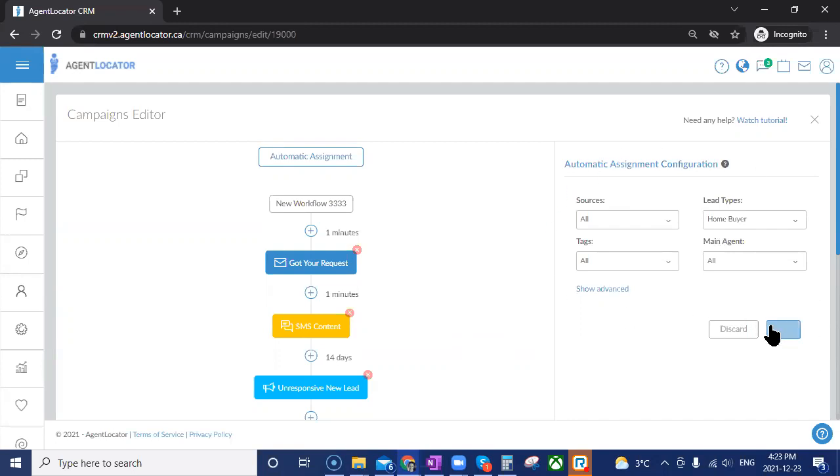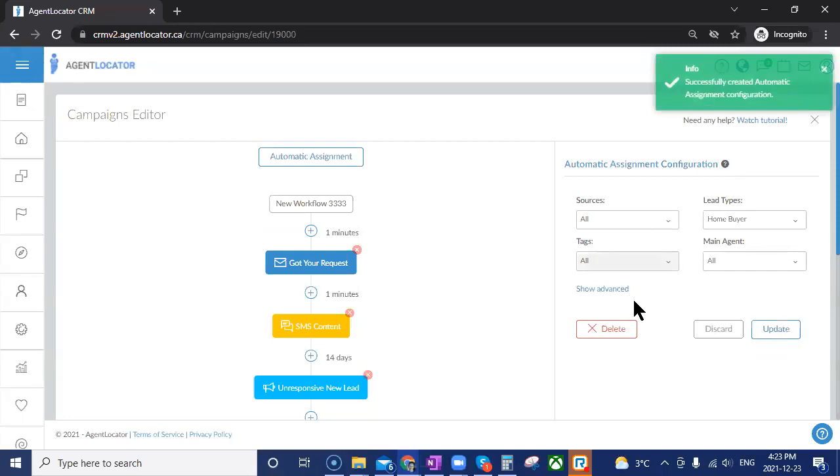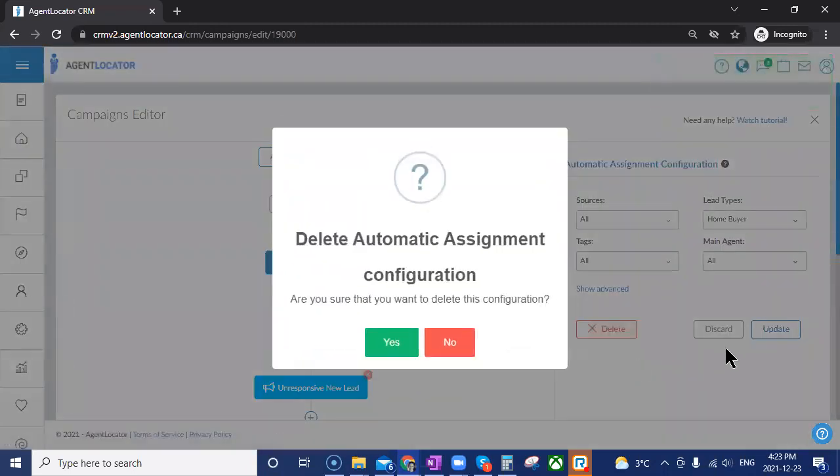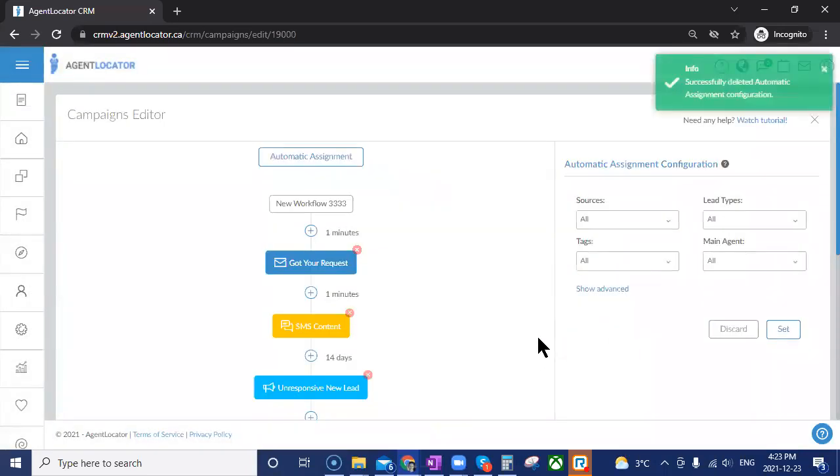So once you've set the automatic assignment, you just click set. You can update it after the fact. If you want to turn automatic assignment off, you would just click delete. Don't go discard or anything like that. Just click delete, and it will delete that automatic assignment, so it doesn't automatically trigger on your leads.